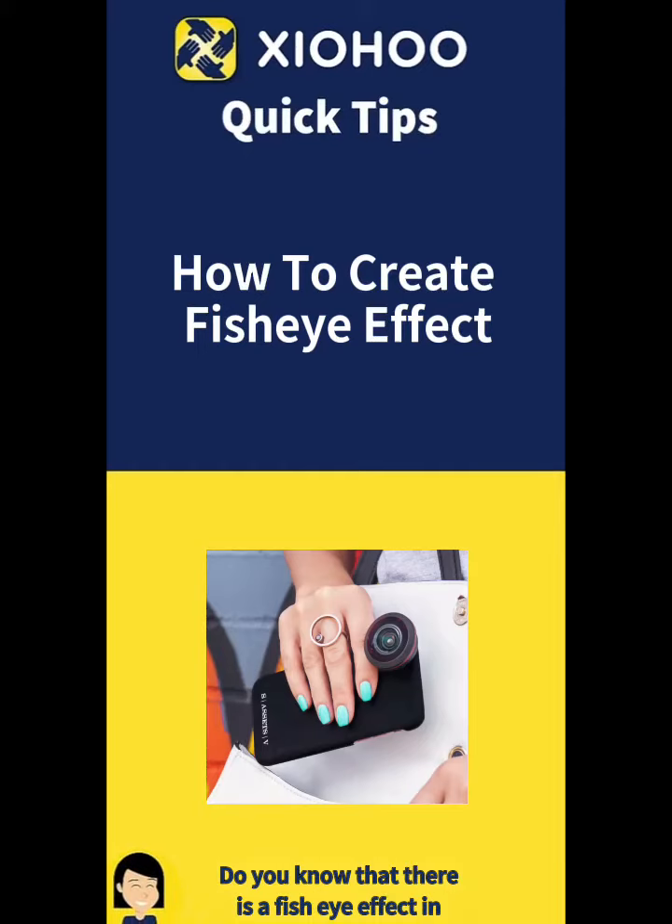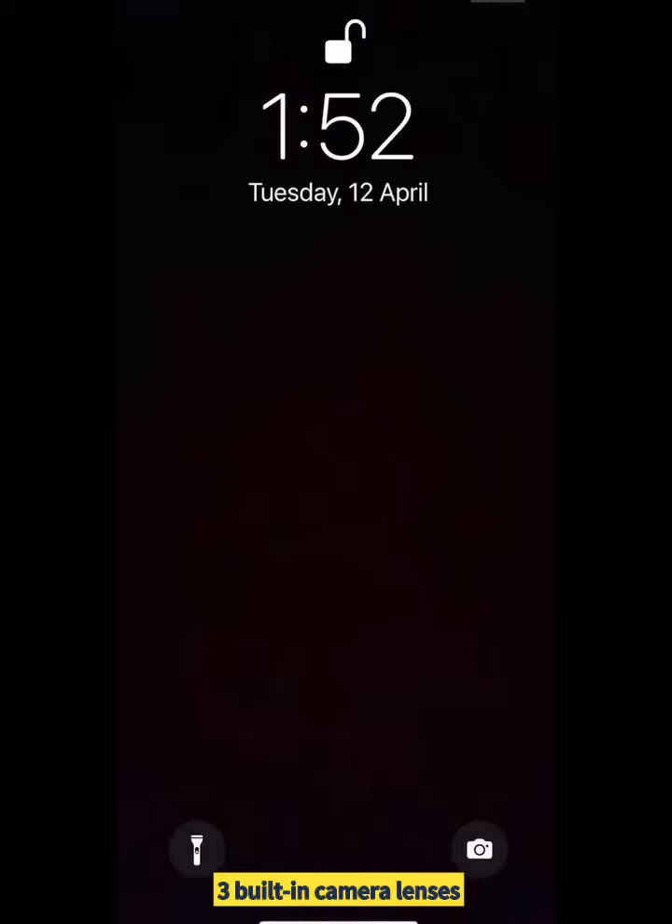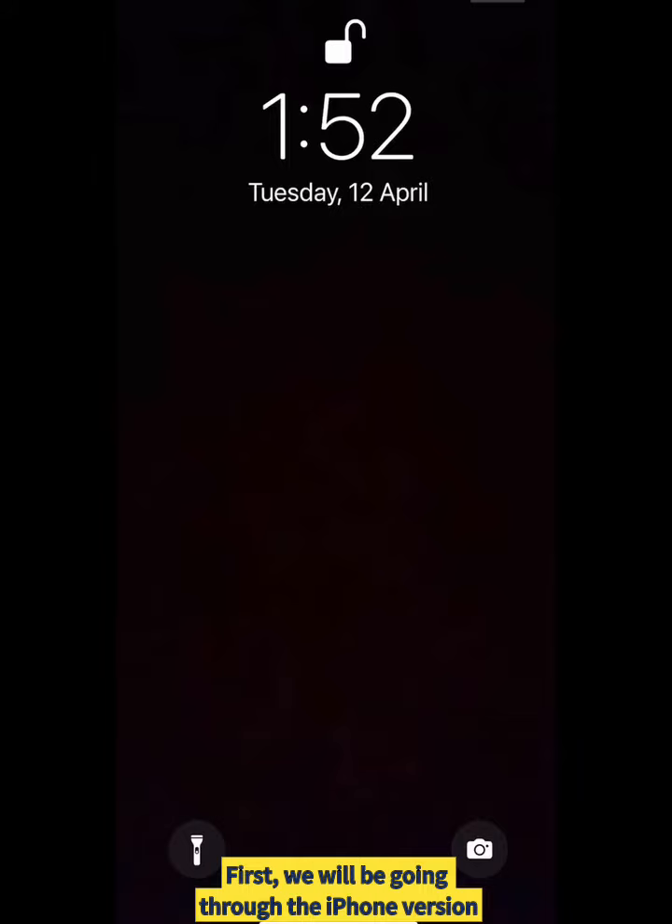Do you know that there is a fisheye effect in your iPhone or Android? You do not need a camera to achieve this feature. We will guide you on how you can achieve the fisheye effect with these simple steps. Take note, this feature is only effective for phones with 3 built-in camera lenses. First, we'll be going through the iPhone version.